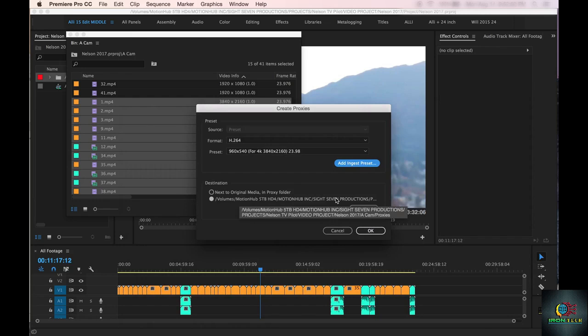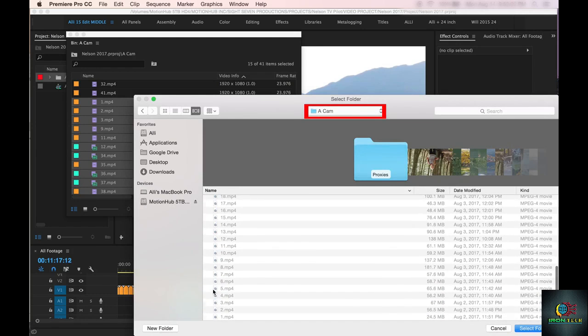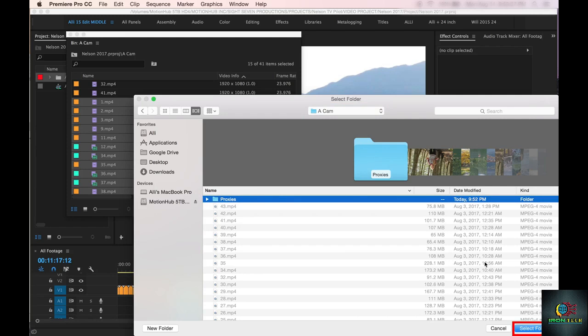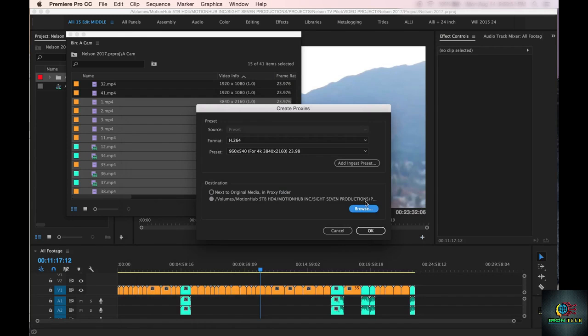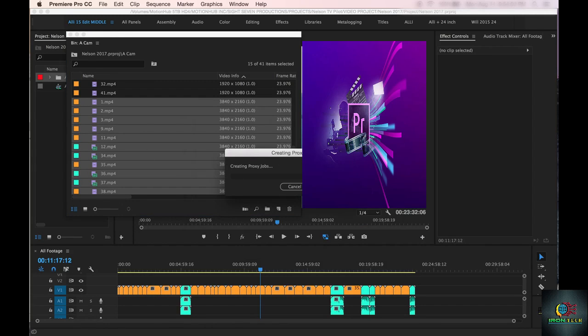So the next thing we want to do is decide on the destination that we would like our proxy files to go. Go into Browse here. Within ACAM, where all of the footage is, I've created a proxy folder. You can create a proxy folder as well. Once you create that, you would double click on it, and you would choose Select Folder. So now all of the proxy files that are going to be created will go into your proxy folder within your ACAM folder. So let's click OK, and it will start creating the proxy jobs.